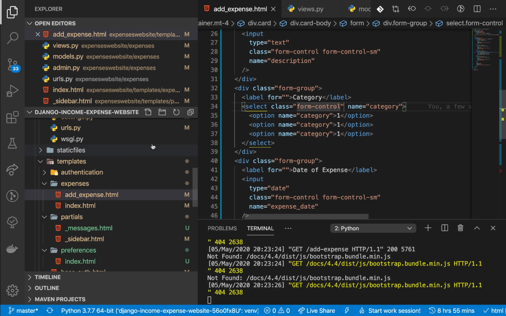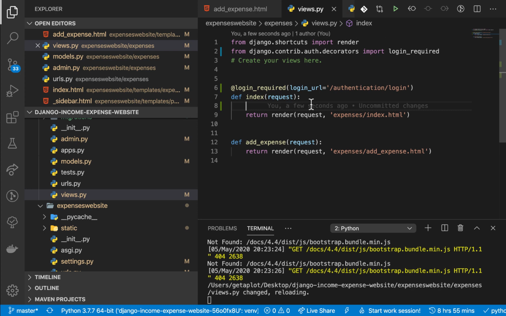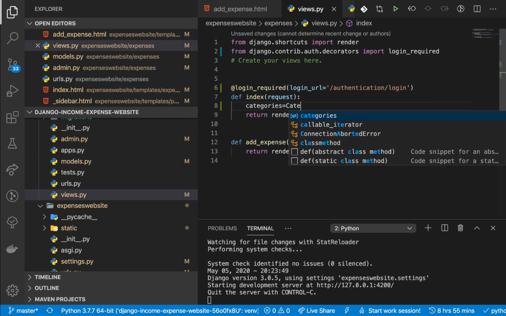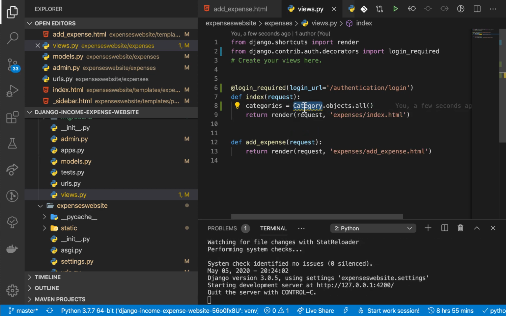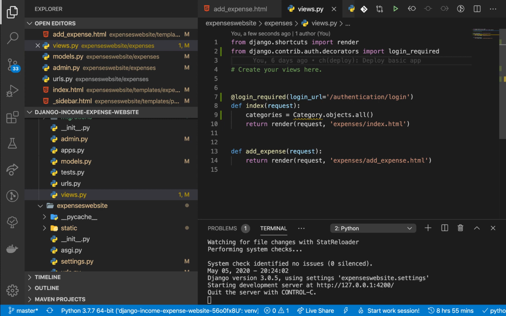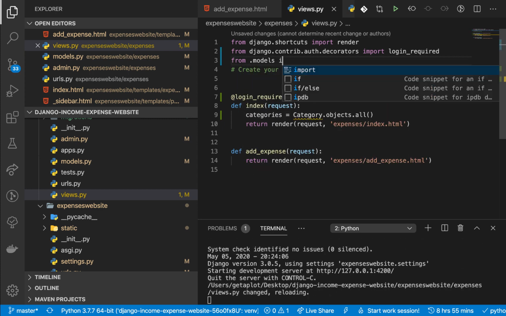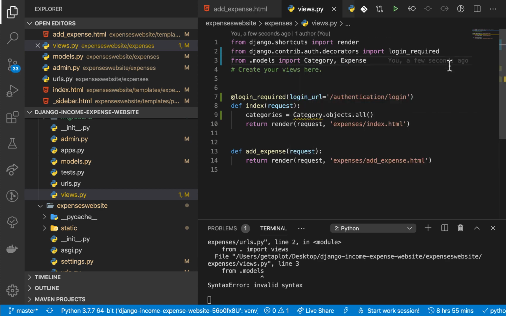So for us to do that, we are going to now go to our view, and then before we render, we need to first query for categories. So categories will be category, which will be the model we use to query by, but objects, and then we want all of them. Okay, so let's come over here, import that model. So from dot models, import categories. Let me also import expense, because we are going to need to work with it a lot.